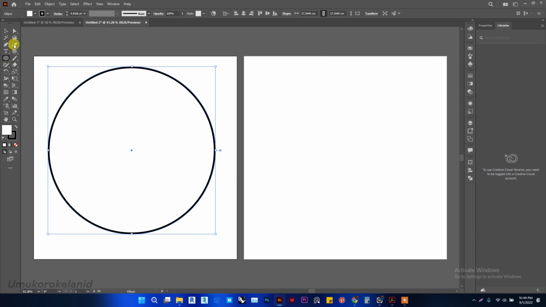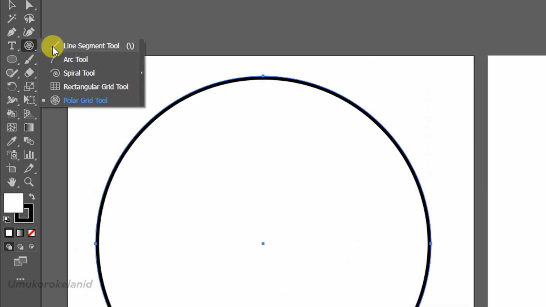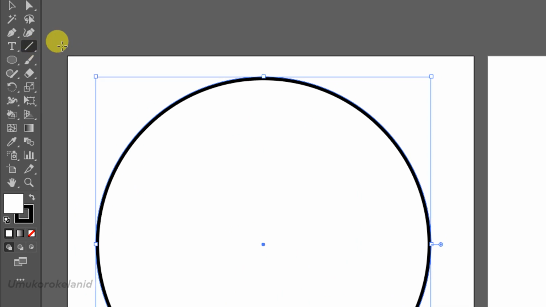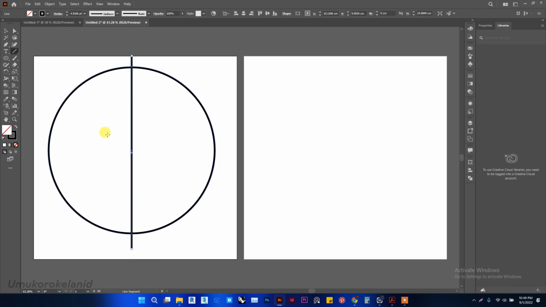So let's create a line. To create a line, I'll come here, hold down, and go to the line segment tool. After that, I'll click in the intersection and draw. Hold Shift to draw a perfect straight line, then release.